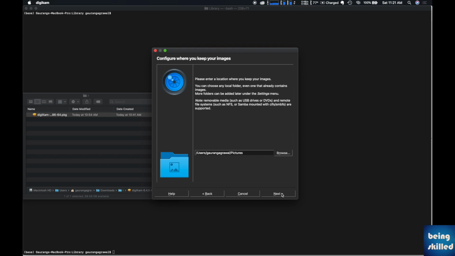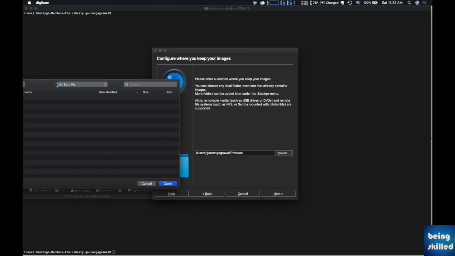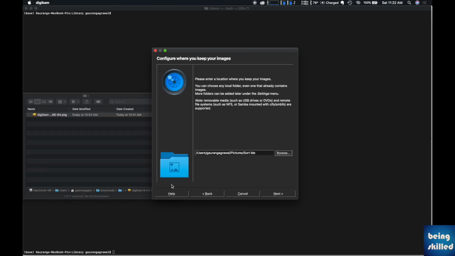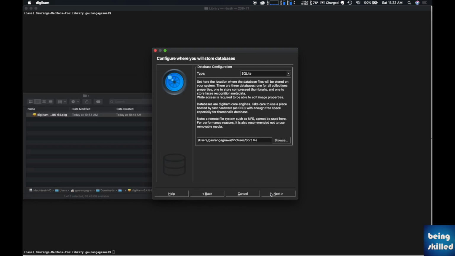And here you can choose where the files would be or where the files are, where you have images or the videos which you want to import or access through Digikam. After doing that, or if you want to change the destination, you can do that as well. And once that is selected, just go to next.